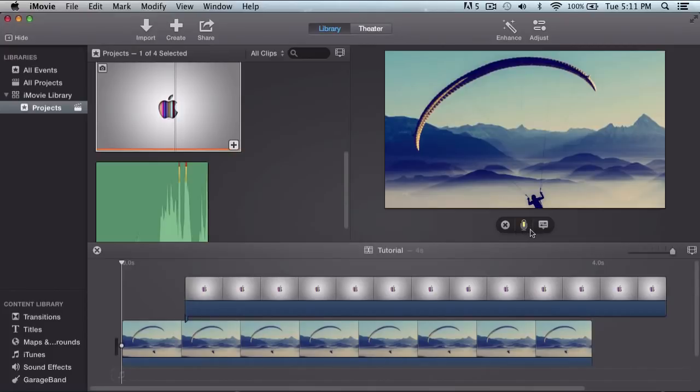So right here, you will see my voice. If it's green, that means it's good. If it's really red, or it's yellow like this, then it's going to sound pretty bad, so I try not to talk as loud. So click the green, or this microphone icon, and once you click it, it's going to start recording.